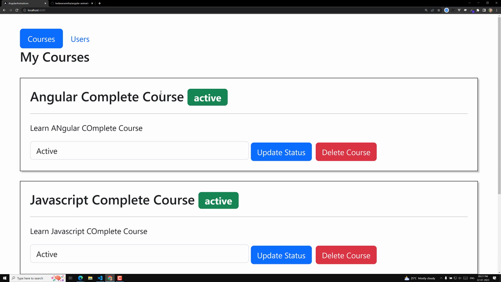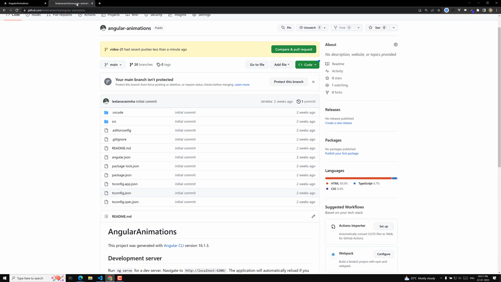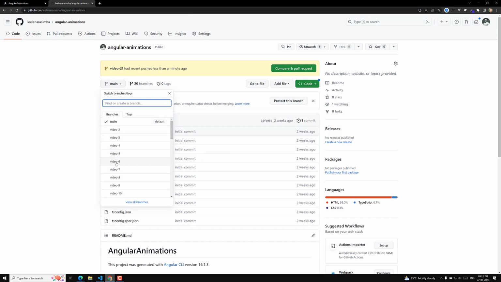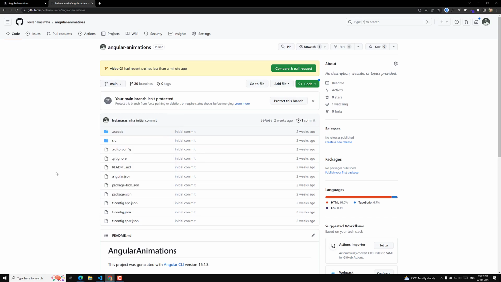Whoever may have doubts in this one, for code reference, if you want, you can go to this particular branch. Whichever video branch you are trying to observe, you can go to that particular branch and observe the code for reference. So hope you understood about this animation thing.